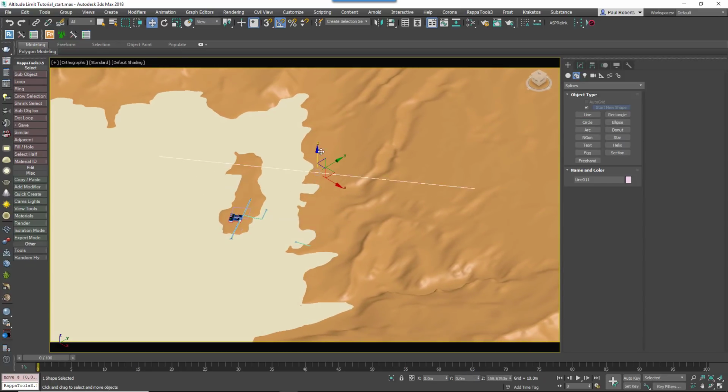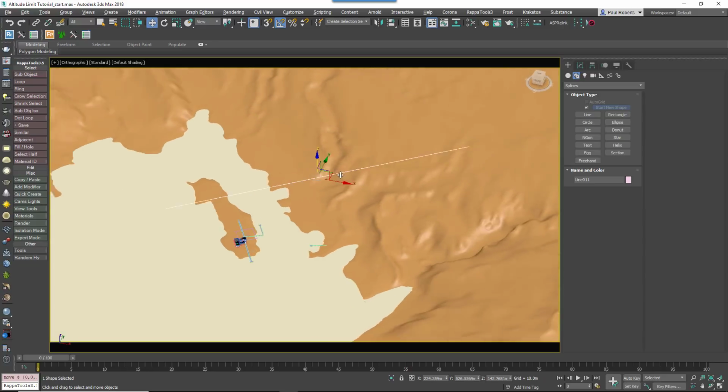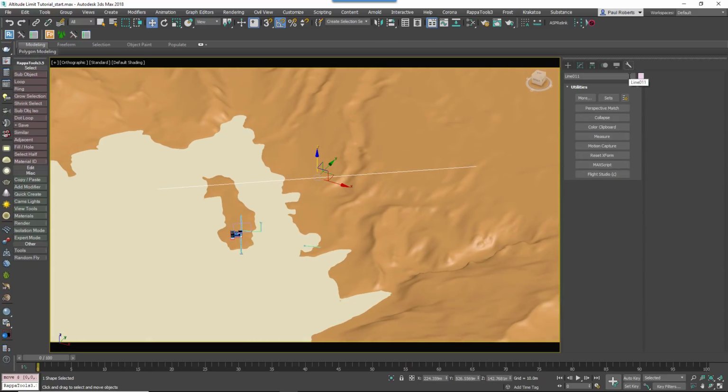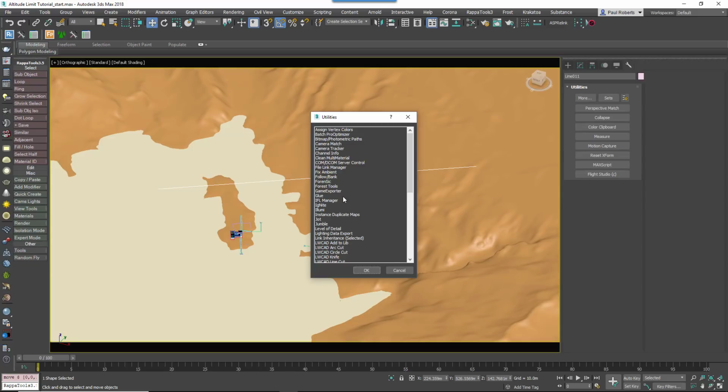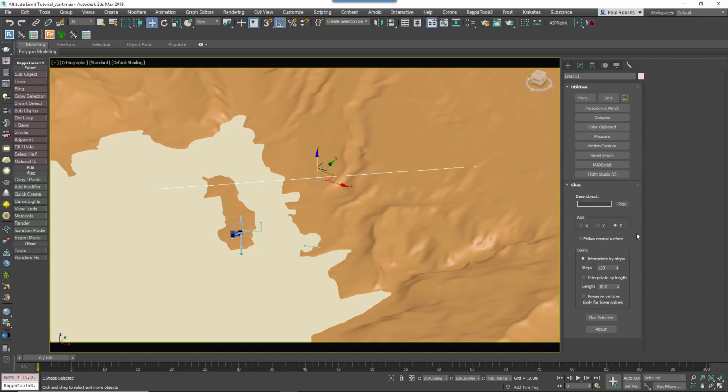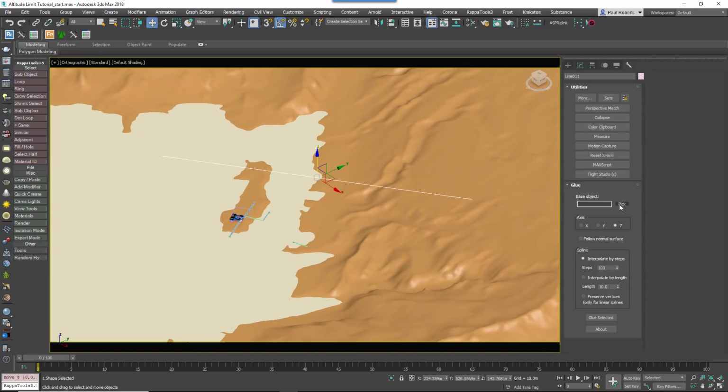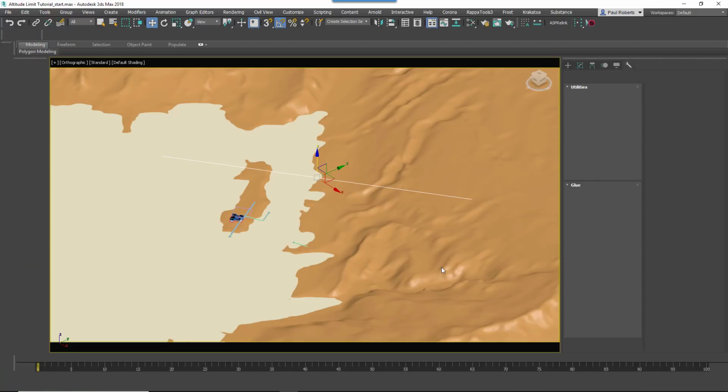Then move the spline so that it's above the terrain and go to the Utilities tab. Open the glue utility. If you don't have glue, you can download it from the ITOOSOFT website. Use glue's base object picker to select the existing terrain object. If you want to follow the terrain more accurately, increase the interpolate by steps value. This will add more vertices to the spline before projecting it onto the terrain. Press glue selected to conform the spline.